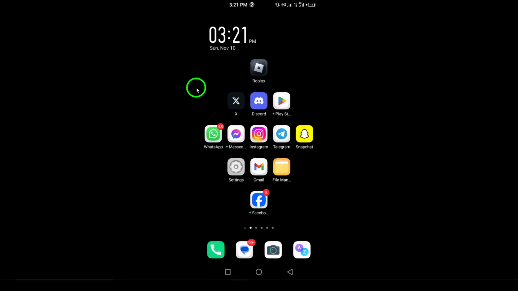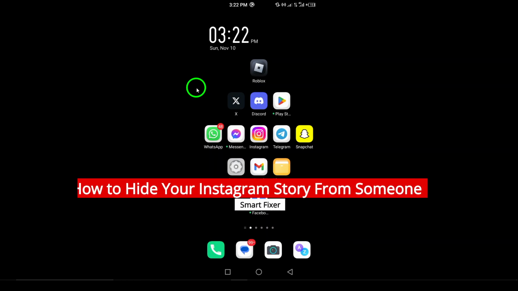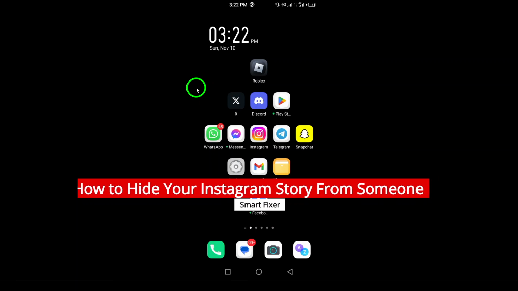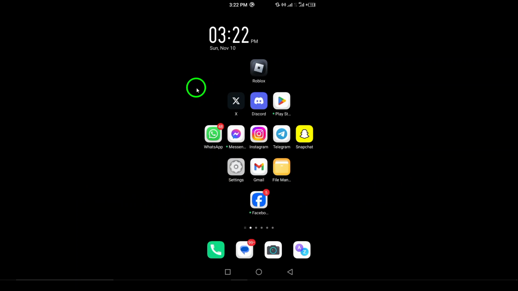Welcome. If you've ever wanted to hide your Instagram story from a specific person, you're in the right place. In this updated guide, we're going to walk you through the simple steps to do just that on your Android device. Whether you're looking to keep certain people from seeing your stories or just want a little more privacy, we've got you covered. Let's dive right in.